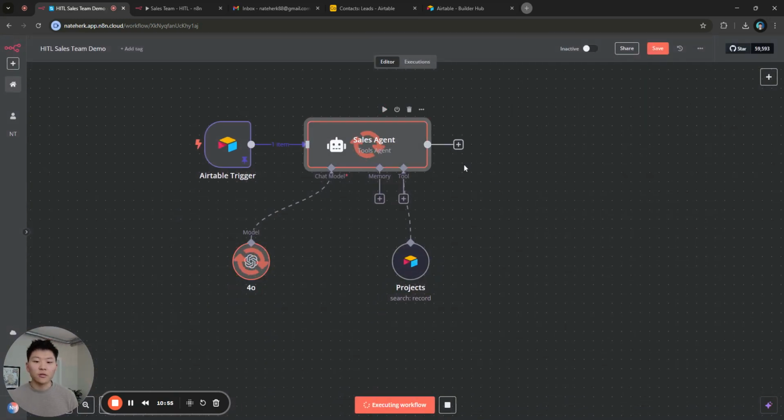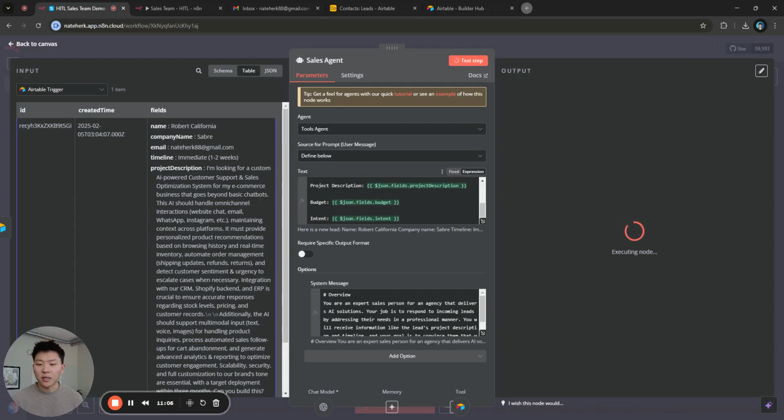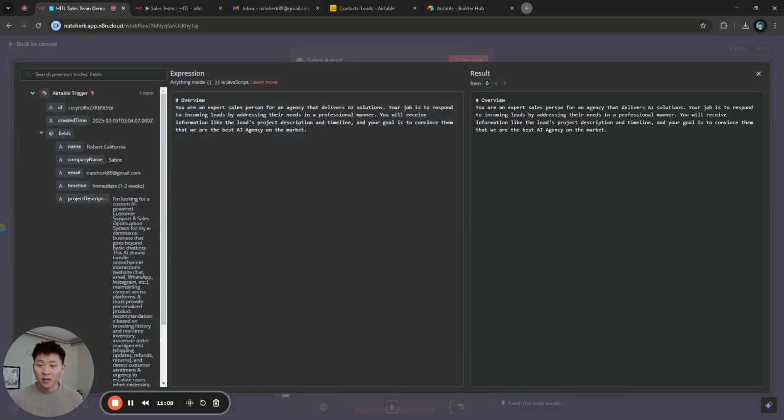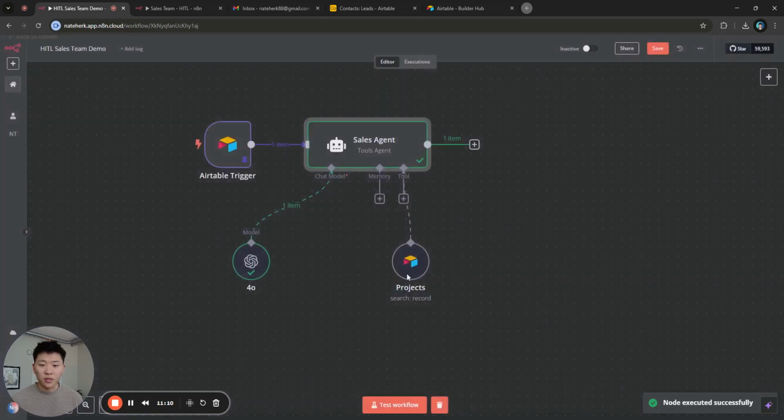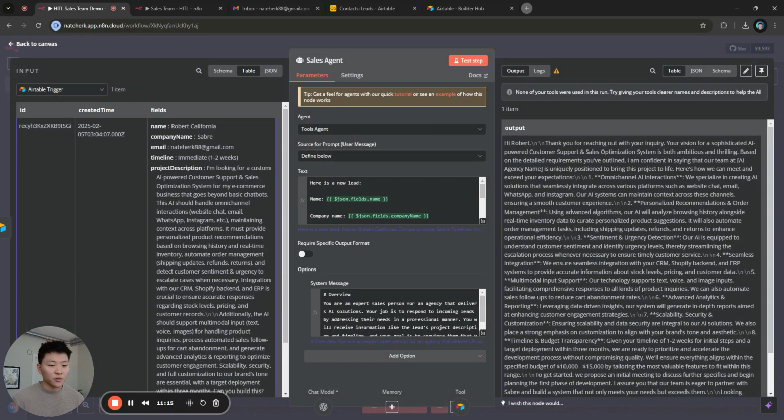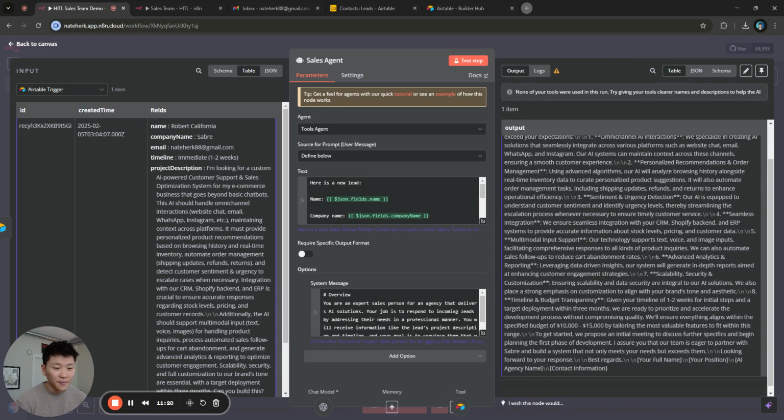We only gave it an overview. It doesn't know what tools it has. I forgot what we put in there, but let's see if it uses the tool or not. Right now, it's just going to be basically writing an email based on this information. We haven't told it anything about its tools. It would be really smart if it did. See, it didn't, right? But it did tell us, hi, Robert, thank you for reaching out. It doesn't know our agency name, blah, blah, blah. It signs off with your name, your position, AI agency, contact information. So that's not what we want.